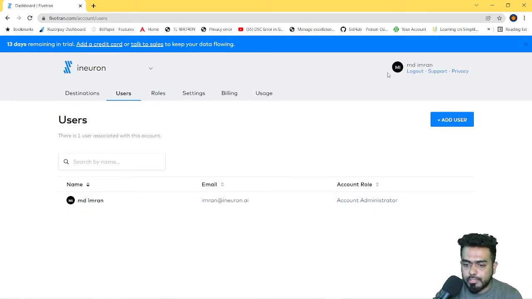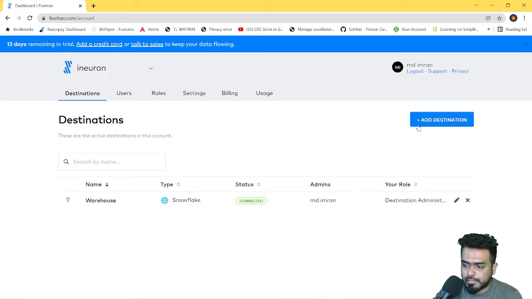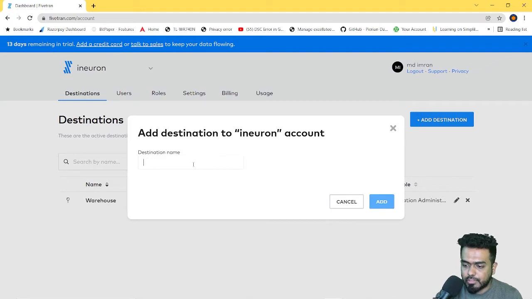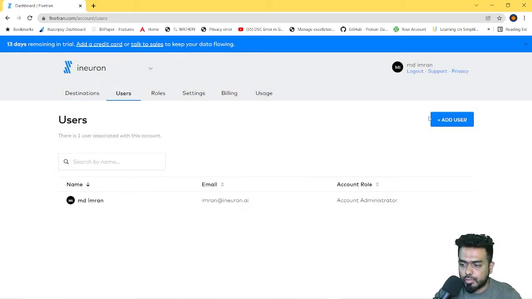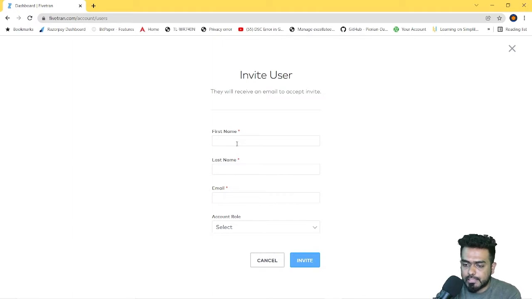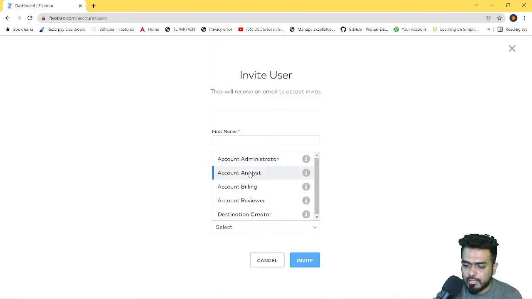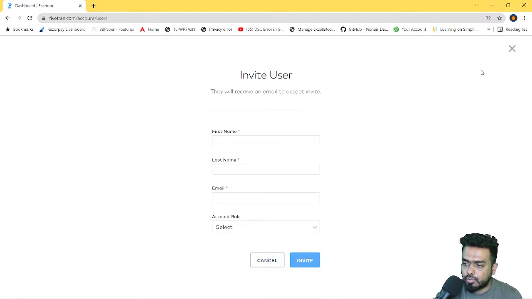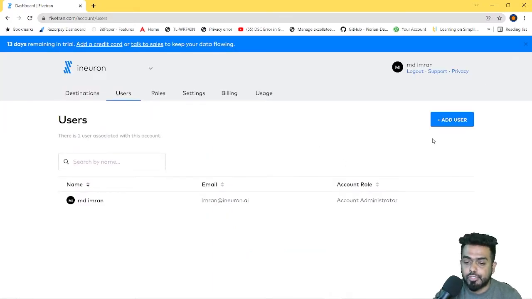If you want to add a new destination, for example, if I go to destinations again, you can add the destination name and continue. If I go to users and want to add a new user, you enter the first name, last name, email, and the role, whether it's account administrator, account analyst, account billing, reviewer, or destination creator. Then you just need to invite the user you are adding.